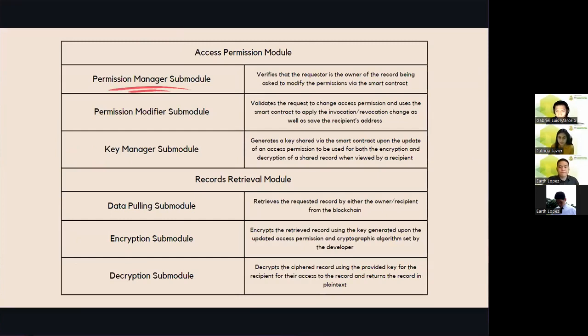Under the Access Permission module is the Permission Manager submodule that verifies that the requester is the owner of the record being asked to modify the permissions via the smart contract. The Permission Modifier submodule validates the request to change access permission and uses the smart contract to apply the invocation or revocation change as well as save the recipient's address. And the Key Manager submodule generates a key shared via the smart contract upon the update of an access permission to be used for both the encryption and decryption of a shared record when viewed by a recipient.